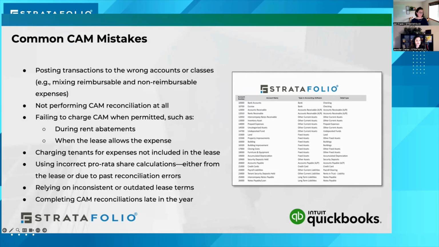As we have been doing this for a while, we've seen a few clients having a great system for this already built in place. However, as most of you know, the majority need some work and have no good real system in place at all. So these are some of the typical mistakes that we find. Posting transactions to the wrong accounts or classes, meaning mixing reimbursable and non-reimbursable expenses, or putting it in the wrong class.